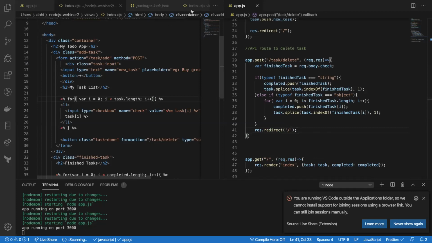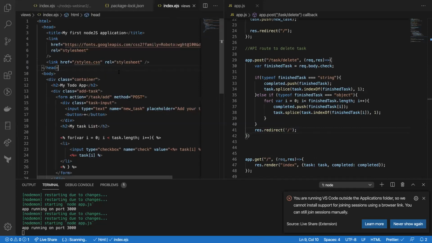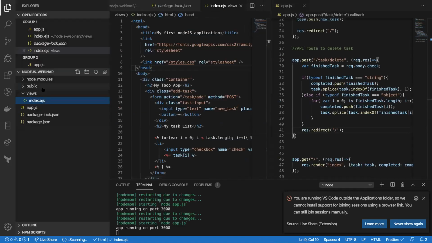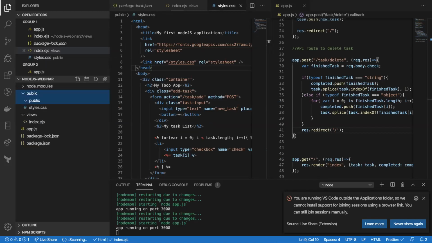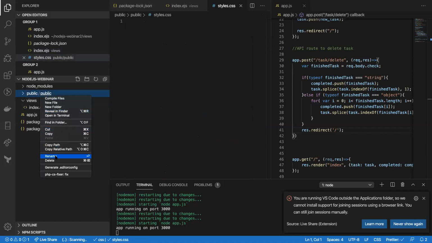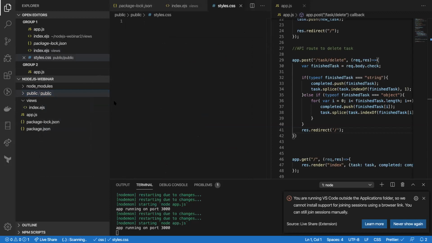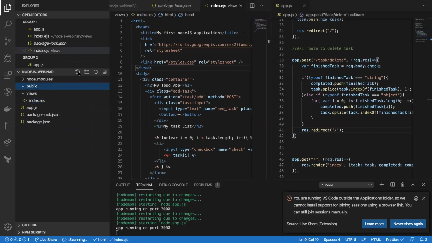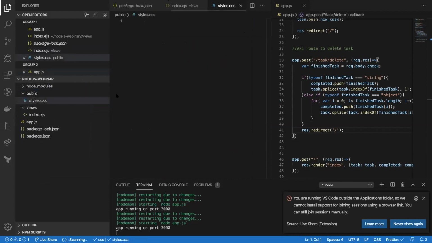After this, in index.ejs as well, we saw that we have given the reference to a style sheet, but that style sheet also we have not created. So now we'll go and create that style sheet, because that is the place where all our CSS styling will be. So I'll go to the public directory and create styles.css. I see that there are two public directories which got created, so I'll delete this directory first. Okay, inside the public directory, styles.css.